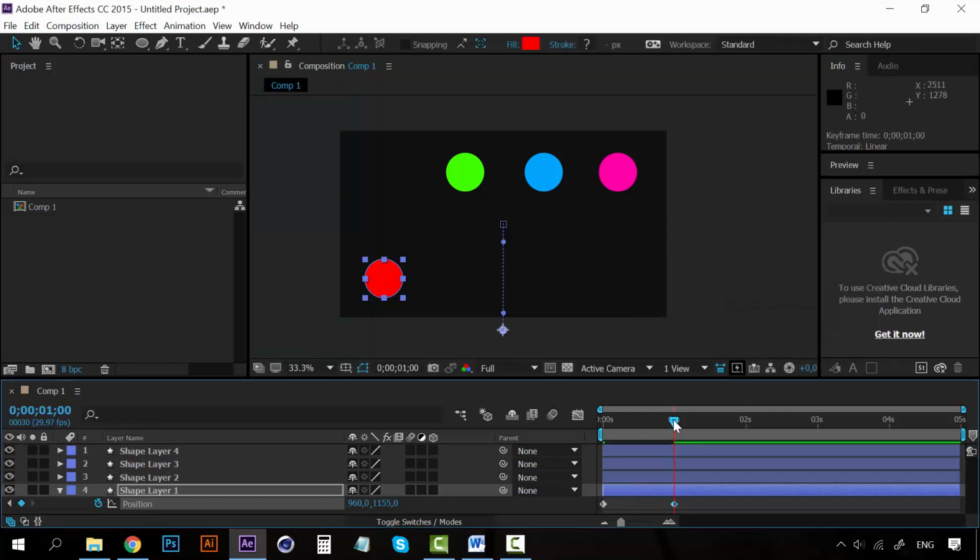So now if I go to the beginning of the animation and hit play, to hit play you can either press the spacebar or the 0 on the num pad. You can see that I created a simple animation, and that's what we came here for. So now we have our first animation with keyframes.